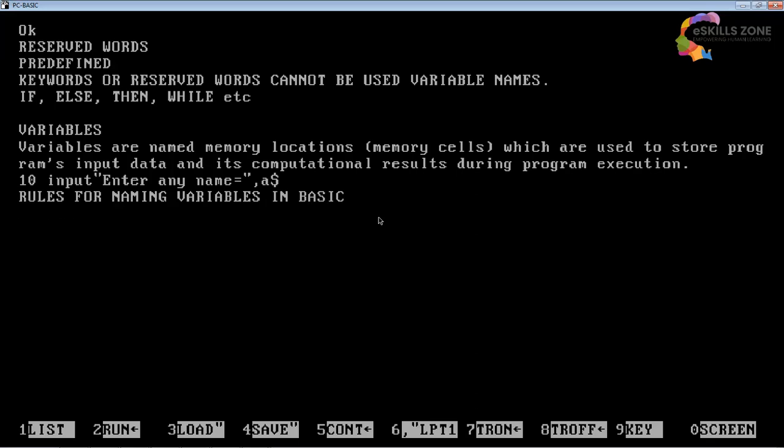So what are the rules we're going to learn today? Each variable that is used in a BASIC program must have a name. So a variable must have a name. The name of a variable is used for further references made to it. The value of the variable is accessed by its name. In GW Basic, there are some rules for naming variables, and first we will discuss the number one rule.